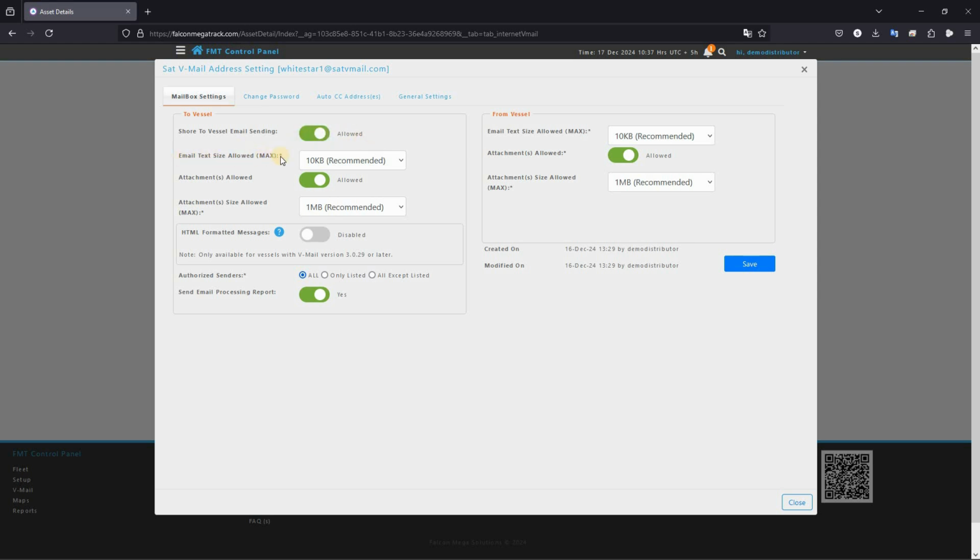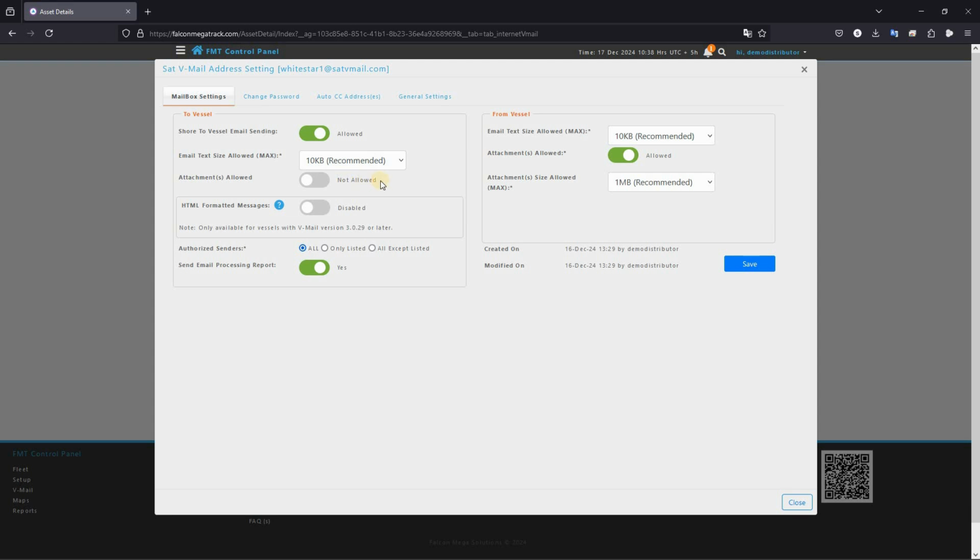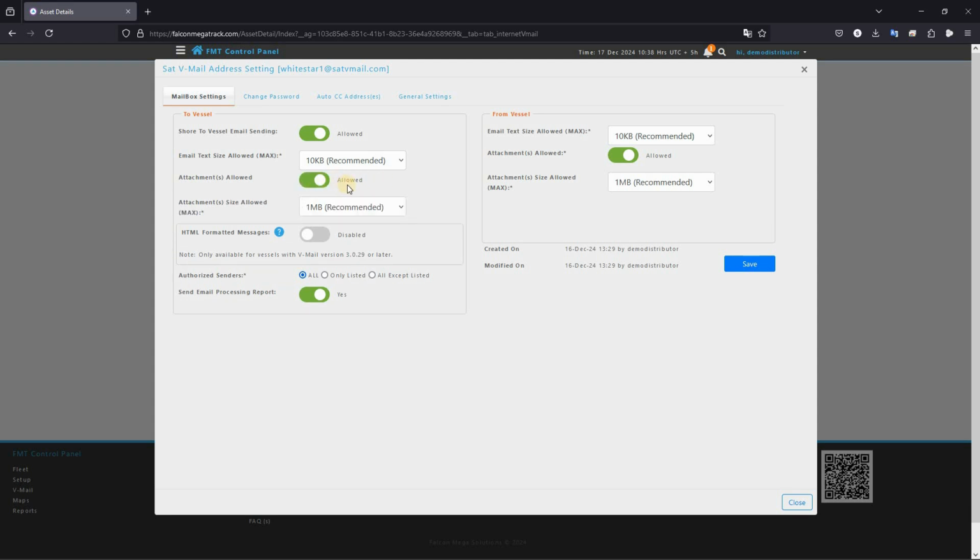Email text size allowed, affects the usage cost. Click on the drop-down menu, and select the text size according to your requirement. However, 10 KB is recommended. By default, attachments is allowed. If you select Not Allowed, the vessel can still receive emails, but attachments will not be included.